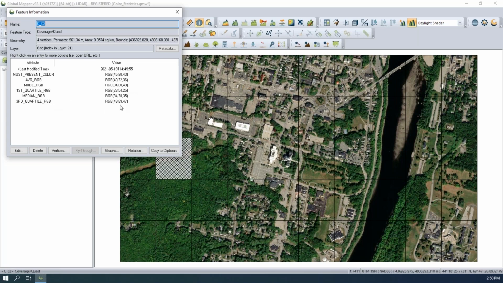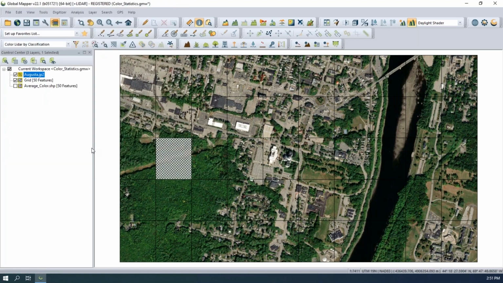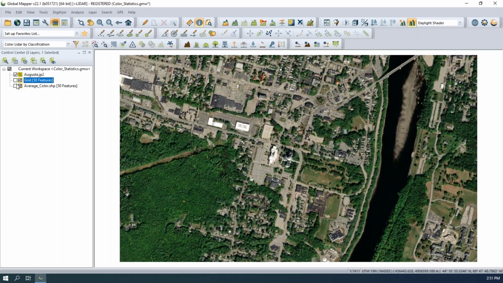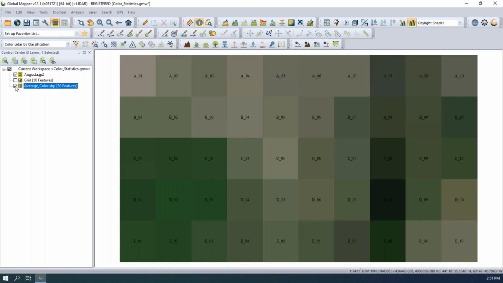And these have been applied to all of the areas across the image here. Now, these are vector features, so we could use these values to show these different area features with a various color. I've actually gone ahead and done that. I have a copy of this vector layer here showing the average color for each of these individual areas.